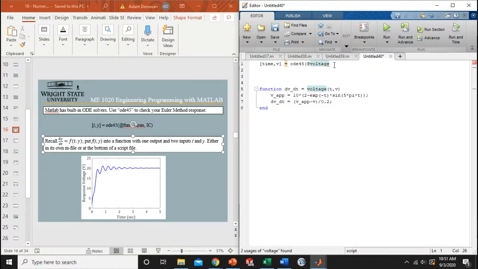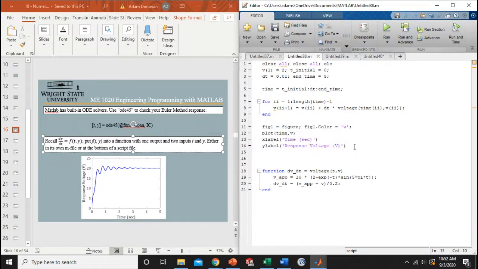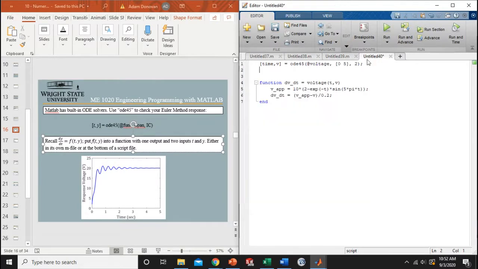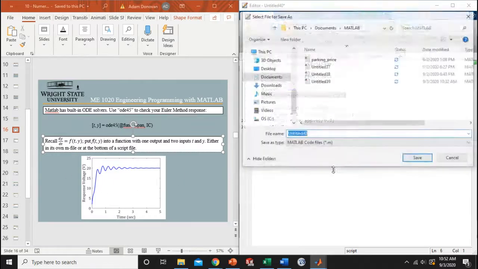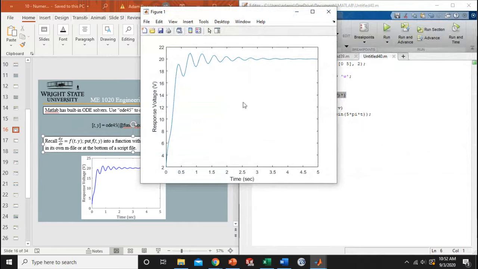that is named voltage. Then I'm going to give it a t span, which is going to be from 0 to 5. Then my initial condition was 2 volts. And that's all I need to do. And now I'm just going to steal my plot from my previous example, because the plot should be the same. So applying time v, the x-axis is time, the y-axis is voltage. So if it works, it should be the same graph as before. And it does, it works.